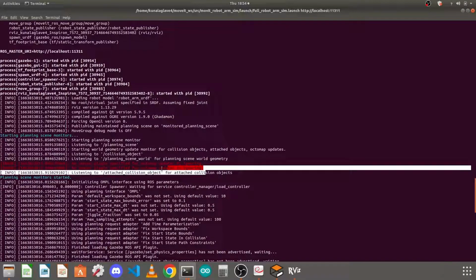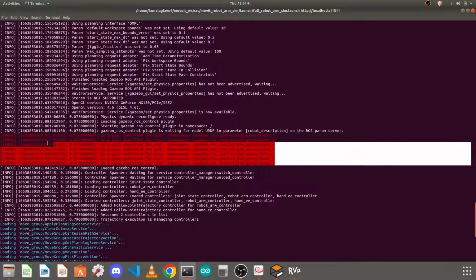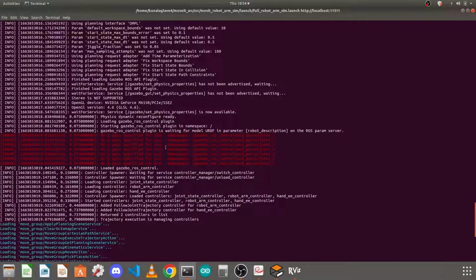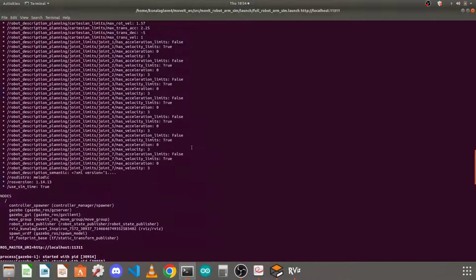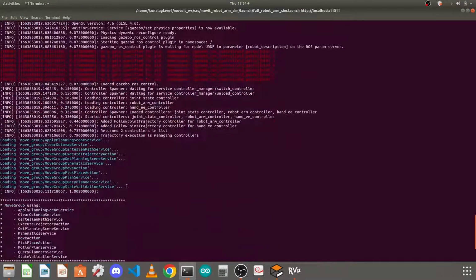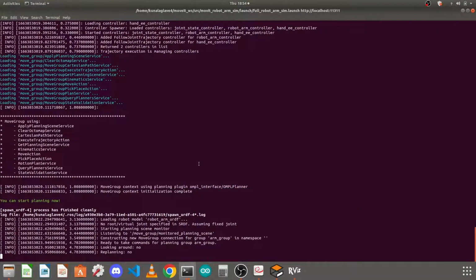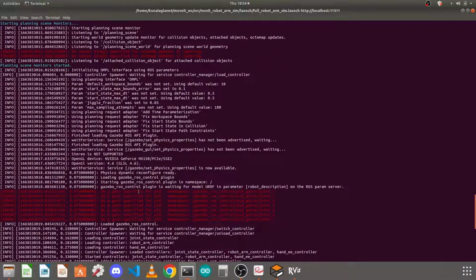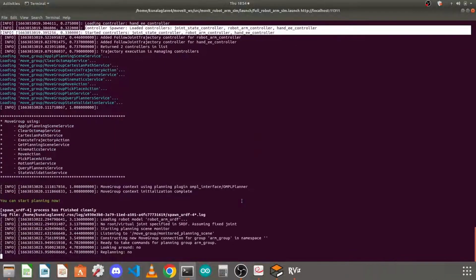Only the error available is this sensor plugin error, because we haven't used any Octomap updater or anything. Then we haven't given any PID gain for our ROS controllers, so that error will also come, but you can ignore that. Except these two errors, you should not get any error. Like your planning scene should start properly, your move group should be loaded properly. Again, you can see here somewhere that your controllers are loaded properly. You can see here the controllers are started properly. Now we are ready to go.